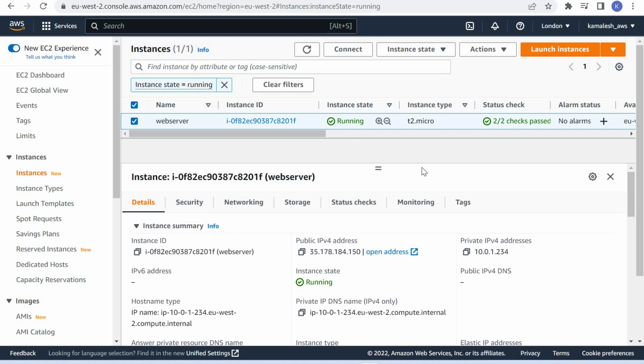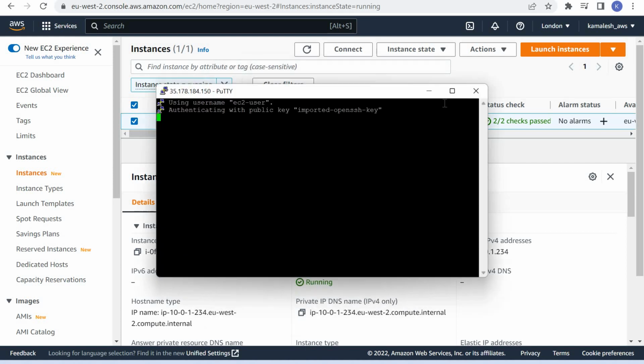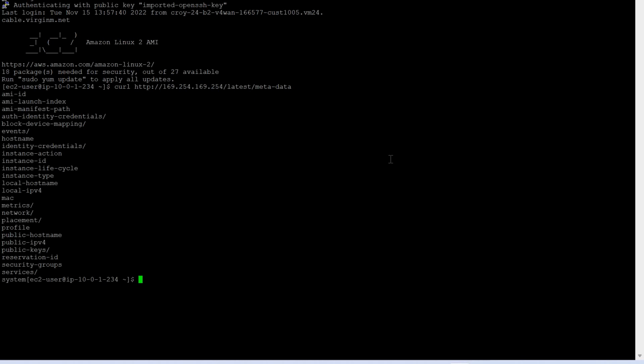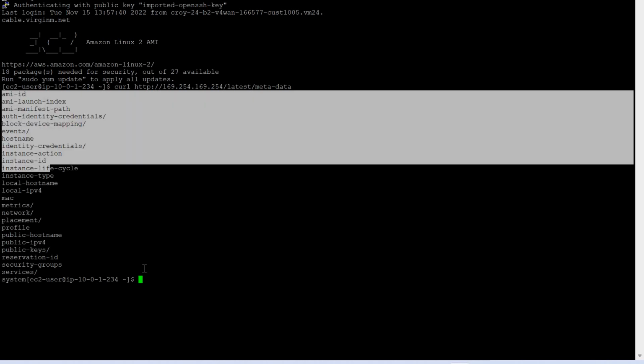So suppose you want to access this metadata from within the instance, then that can be done using instance metadata. So let us log in inside this instance. To access the metadata, it is a simple HTTP endpoint that is provided to us by EC2, 169.254.169.254. So this is the metadata about this instance.